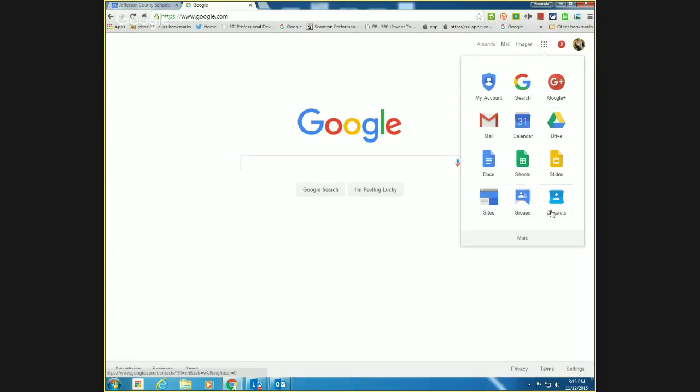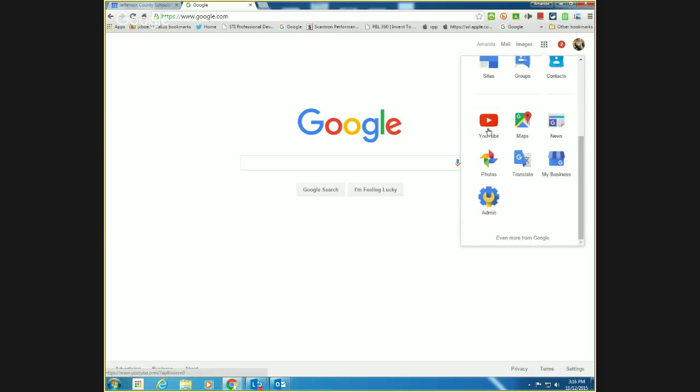The other things we have in here, there's contacts, which is just like any other thing where you can have a contact, set up contact groups, things like that. In there, YouTube, there's maps. The maps are really cool if you are having to give directions to somewhere.